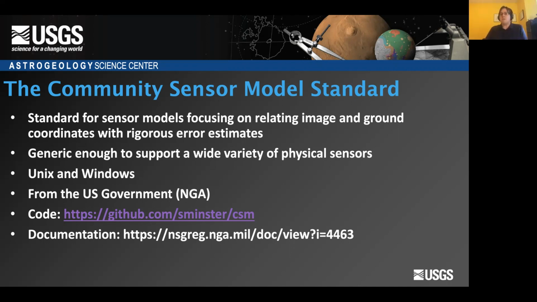And the standard comes from the US government. The National Geospatial Intelligence Agency, NGA, is responsible for it. It's also used heavily in the DoD. So this was a terrestrial standard that's been used a lot for US government intelligence and such data collection.